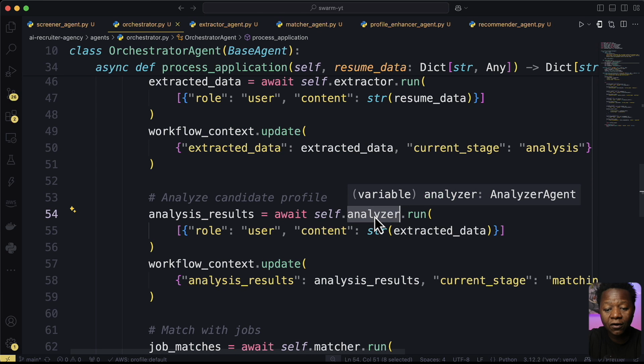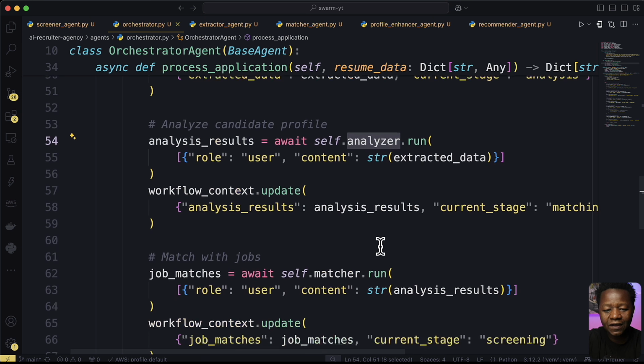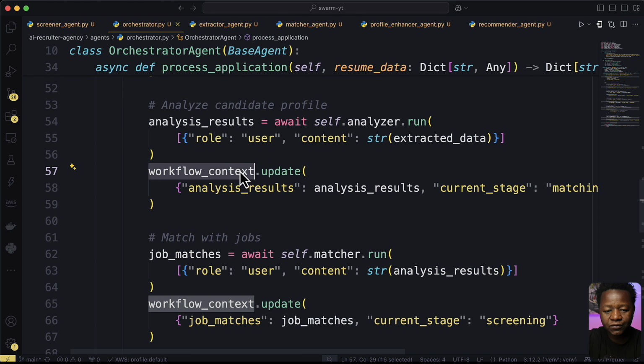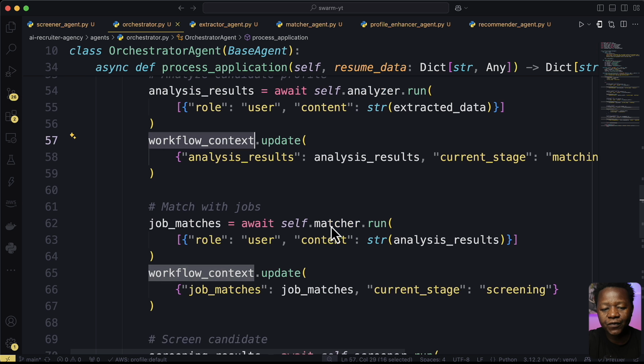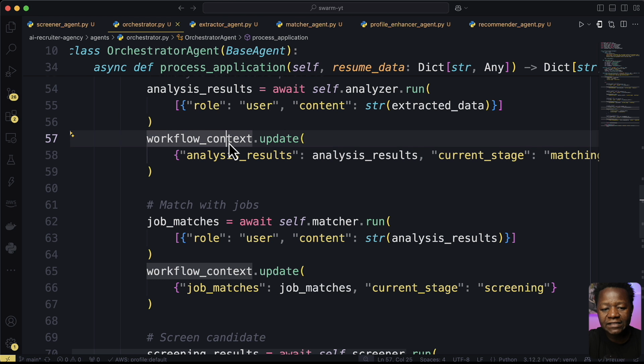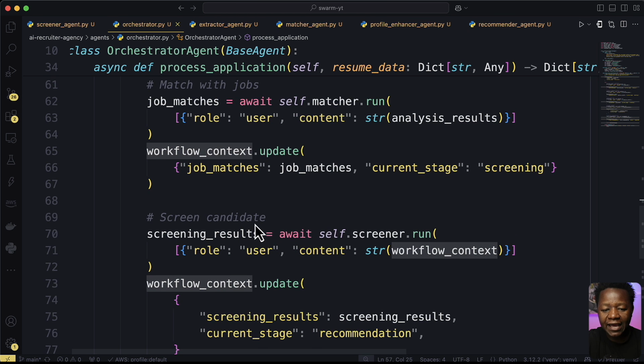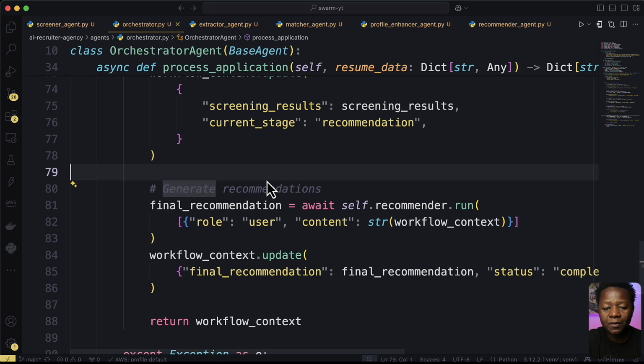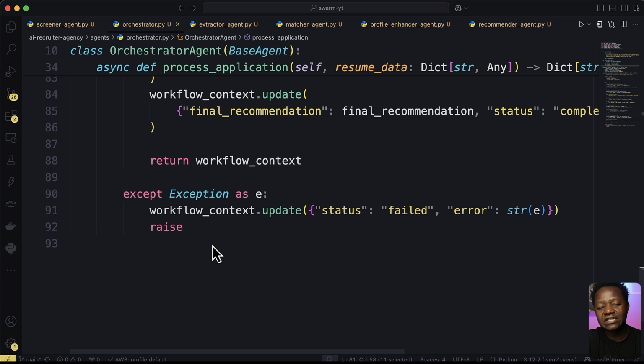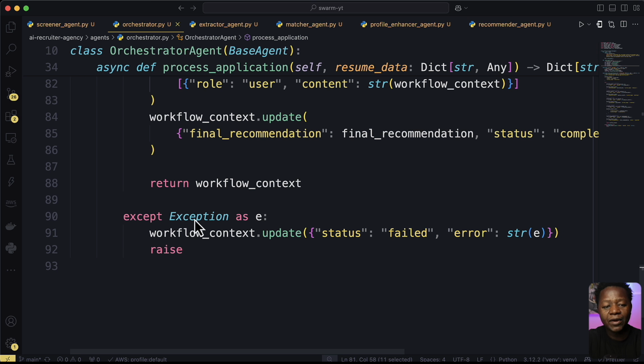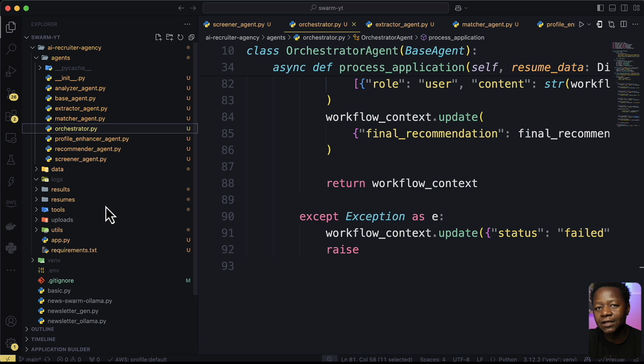So in this case, we're calling all of those agents, right? You can hover over, you can see it is indeed an analyzer agent. And then we update the workflow context here. So each step of the way, as the orchestrator is calling these different agents, it is going to do what it needs to do. Delegate and, in this case, add to the workflow context. Okay, and it does matching jobs, screening candidates, and then we generate the recommendation. All right, so it calls the recommender and does exactly the same thing, and we have some exception handling just in case things don't work. And that's pretty much it. Now we have other things here, logs and everything, but that's something that you can take a look at yourself.